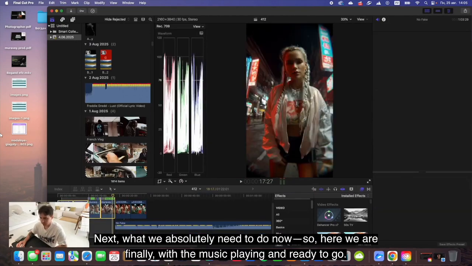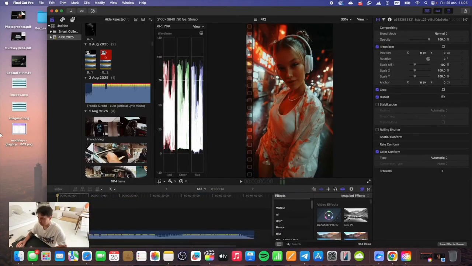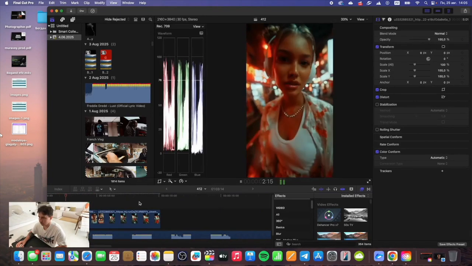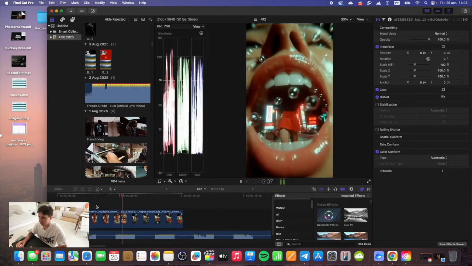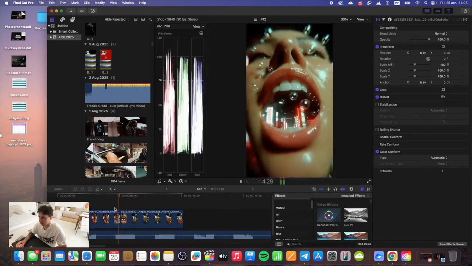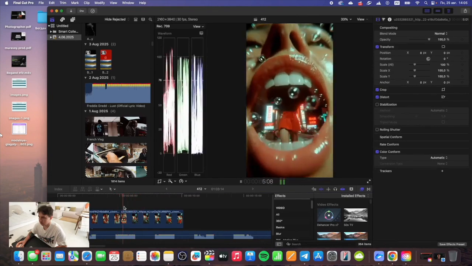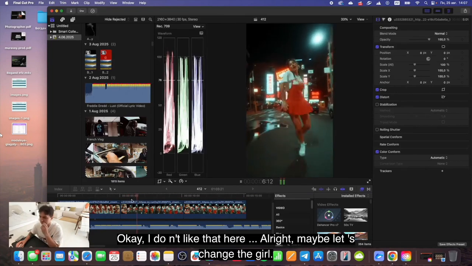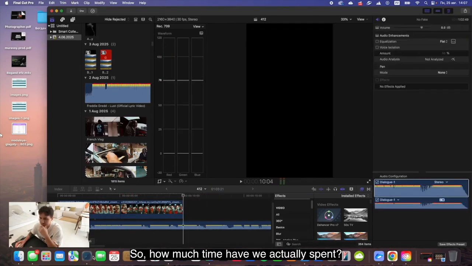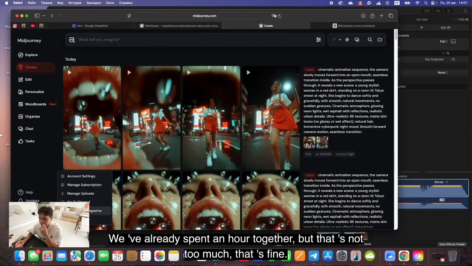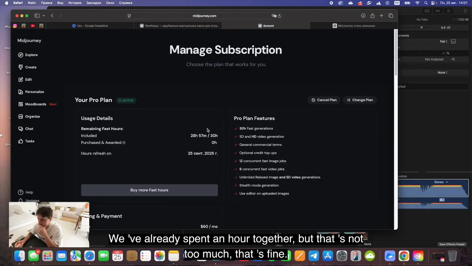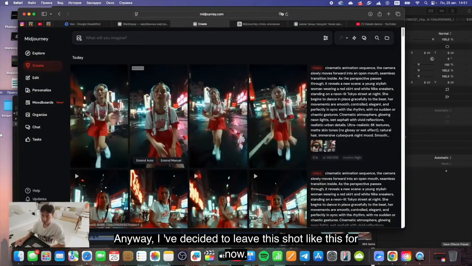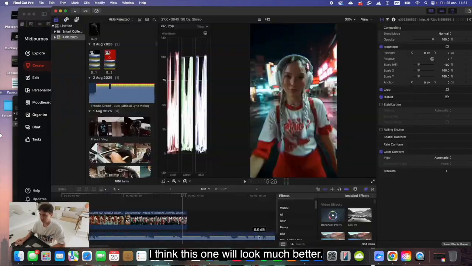So here we are finally with the music playing and ready to go. Okay, I don't like that here. All right, maybe let's change the girl. So how much time have we actually spent? We've already spent an hour together, but that's not too much, that's fine. Actually, I just want to change the girl, she's more... Anyway, I've decided to leave this shot like this for now. I think this one will look much better.